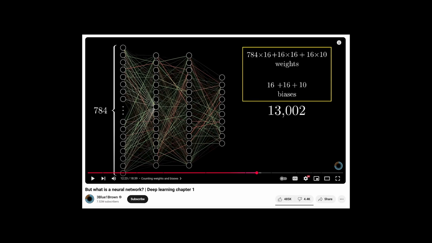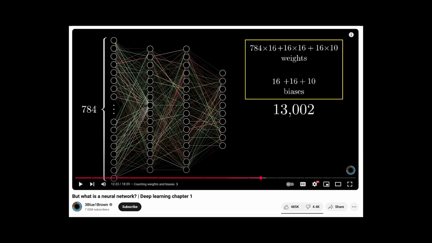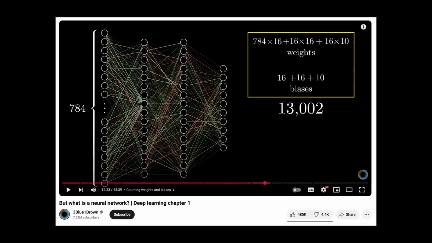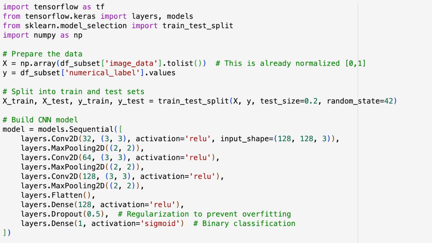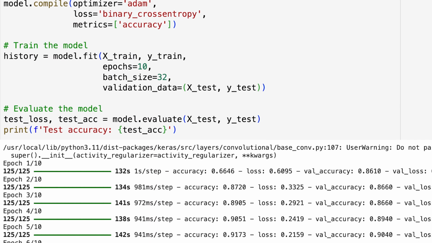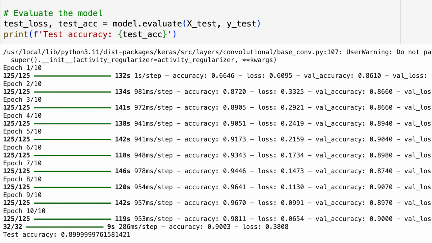If you want to learn more about neural networks and the math behind them, you can watch this video that I've linked below. After we coded our model with only 10 epochs, for those who are curious, it got an accuracy of 90%. However, we wanted an even better model, so we did some more research.